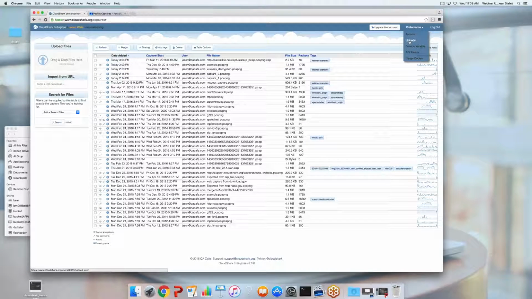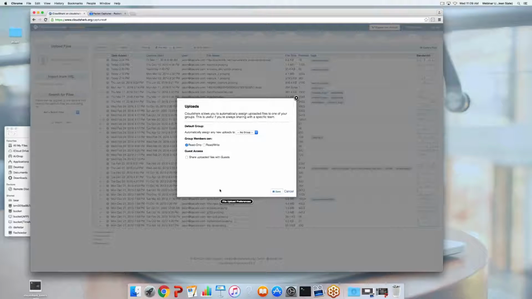If you go to the uploads in your preferences, this has most functionality for CloudShark Enterprise users, so this adds some default behavior for uploading files. So for groups, that will only matter if you're using CloudShark Enterprise, but if you want to make it so that every capture you upload defaults to public, you could click off guest access here.